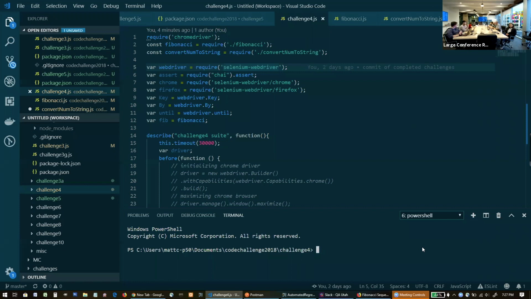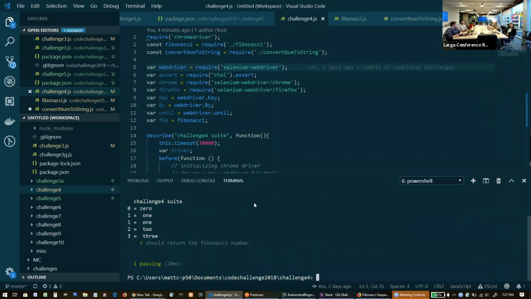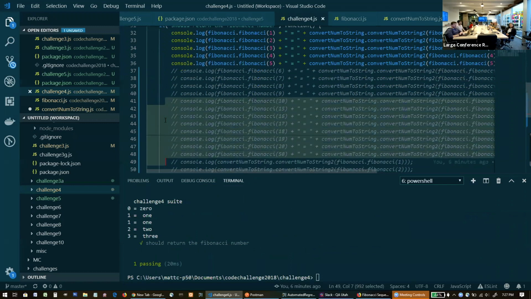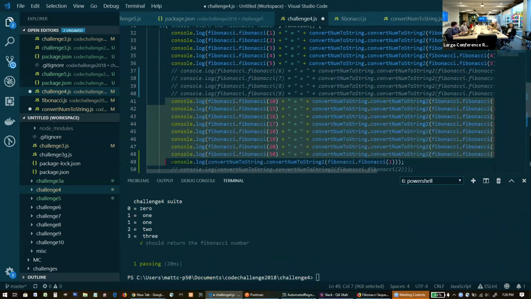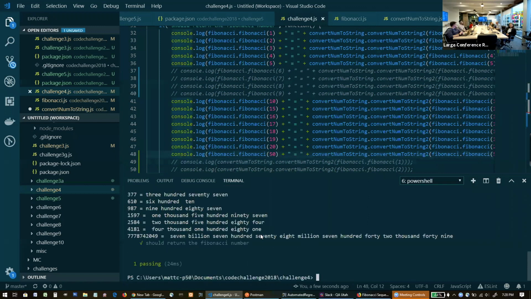So what does it look like? Mocha challenge 4.js. Very simple. 0 equals 0, 1 equals 1, 1 equals 1, 2 equals 2, 3 equals 3. Okay, but remember, if you want to cheat, you can. But if you want to print out the 50th order of the Fibonacci sequence, I guarantee you, you will not be able to write enough code to figure that out because it's going to be fairly dynamic.